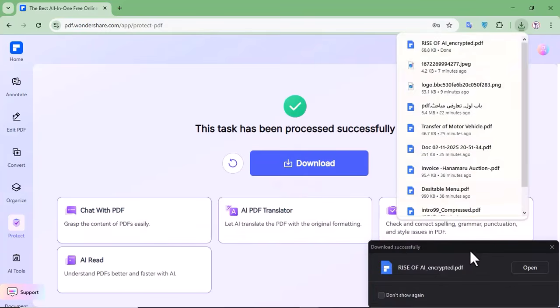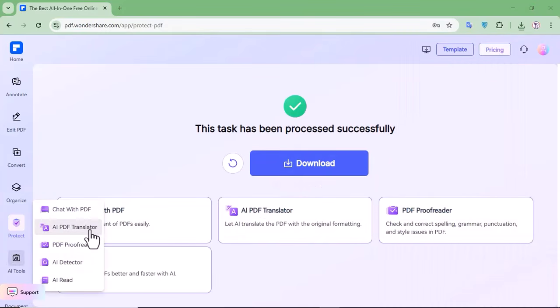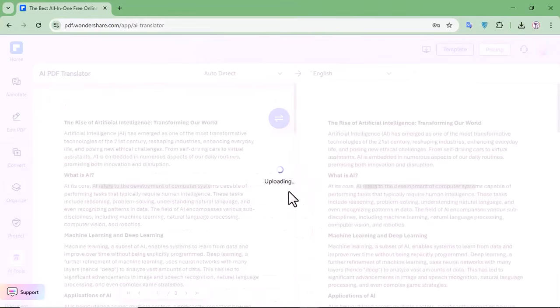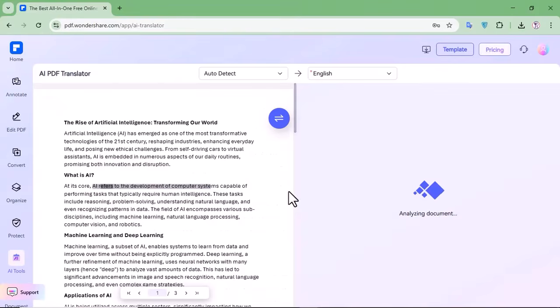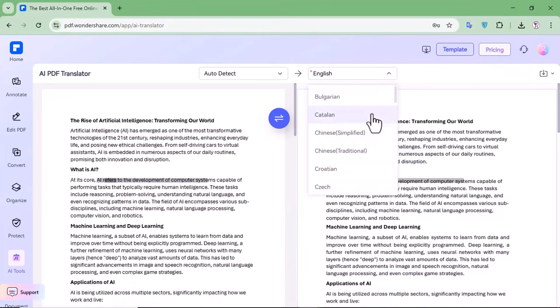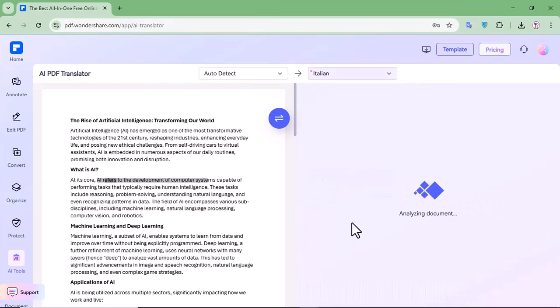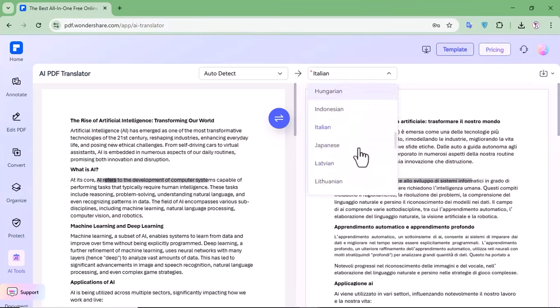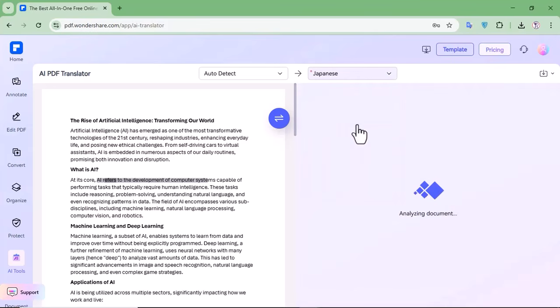Next, in the AI section, I will show you how you can translate your PDF file into different languages. You simply need to upload a PDF file and it will auto detect its language. Now I am going to translate this PDF file into Italian, as you can see. The PDF file is translated into Italian. Now I am going to translate it into Japanese, as you can see.